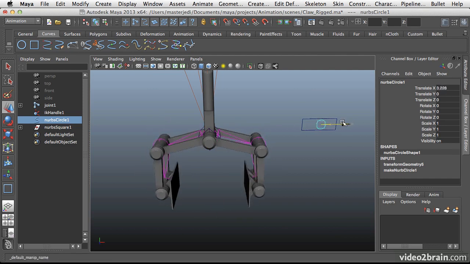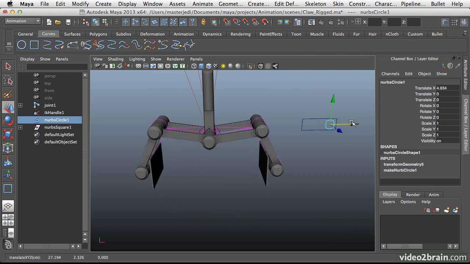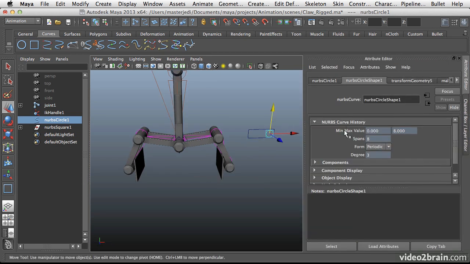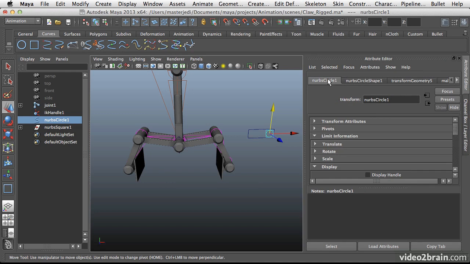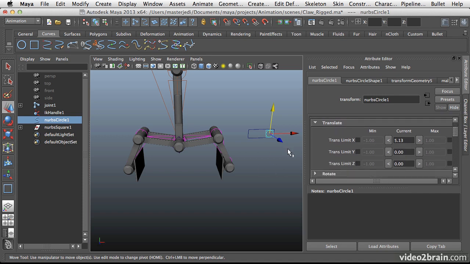Now, one thing you'll notice is that the circle can go out of the box left and right, and actually can go out of the box up and down too, which we don't want. So what I'm going to do is set some limiting information on that circle so that it won't move out of the box. So under NURBS Circle 1 in your attribute editor, go down to Limit Information and then Translate. This is where you can lock off an object so that it doesn't move beyond a pre-designed set of boundaries.